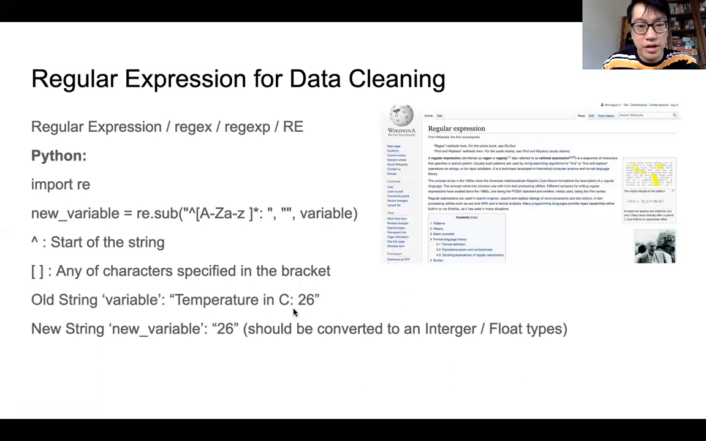So this is how we locate these patterns, and then when the program finds this pattern, just remove everything in this pattern. So the new string will just have 26. But please be reminded that this is a string. So if you would like to do some calculations, you should convert it to an integer or float type as well.